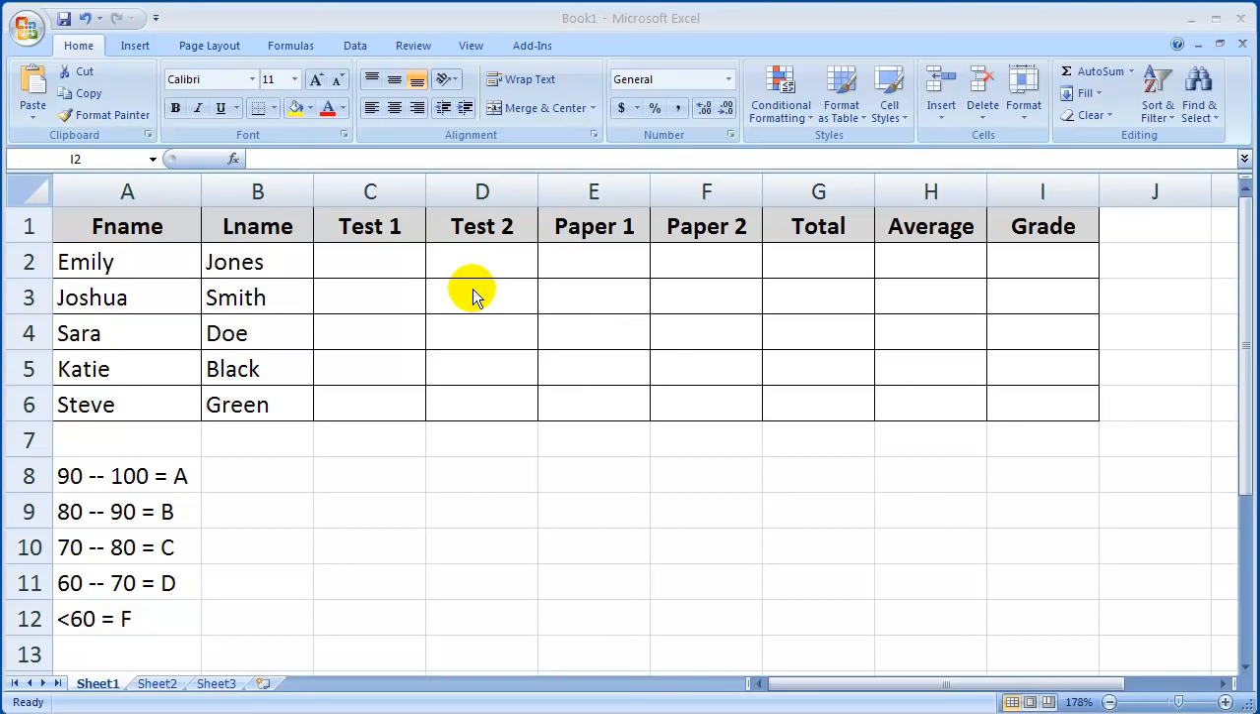So how could you get Excel to bring back one of these grades based on your grading scale? That's a good application of an IF statement, one of the Boolean functions in Excel. So let's see how we'd go about doing that. First, I'm going to add just some sample data here to test our formulas to make sure that they're working properly. So for Emily, I'm just going to put 100 in each one of these items.